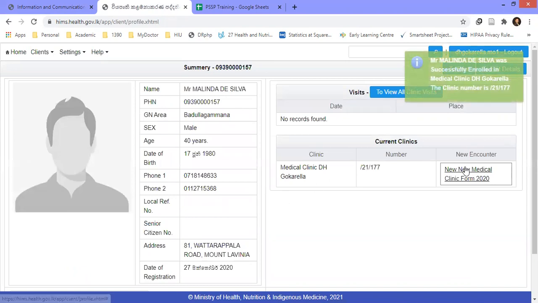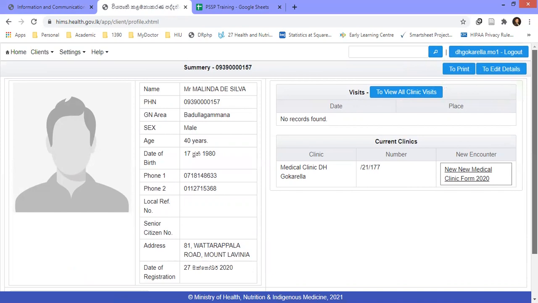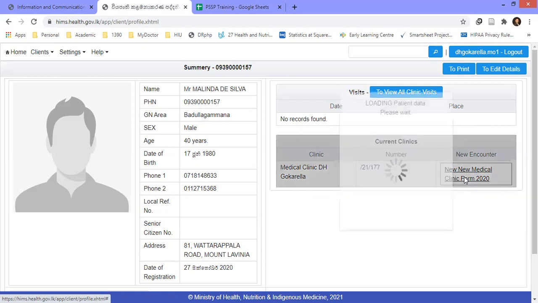Once the patient is successfully enrolled, you see this success message, and then under the current clinics, this medical clinic will be listed. So to enter the clinical data into the medical clinic form, what you have to do is click on this new medical clinic form 2020, and you will be arriving at the medical clinic form. So here I am going to click.